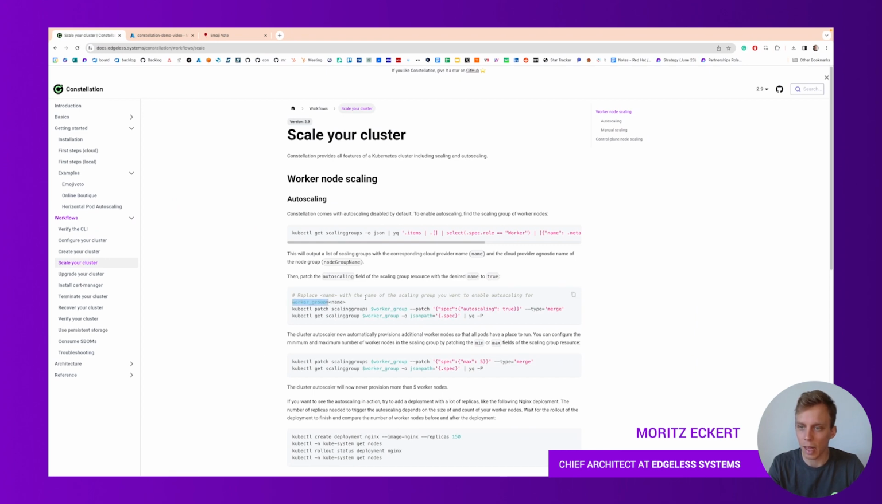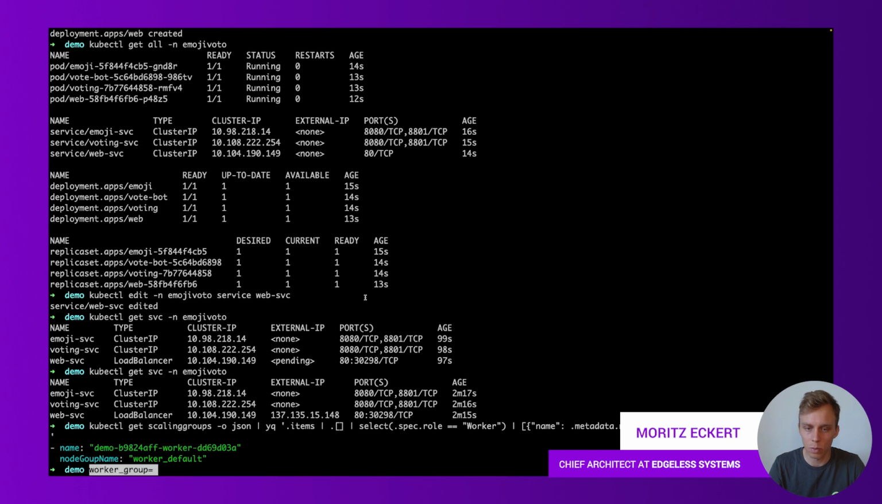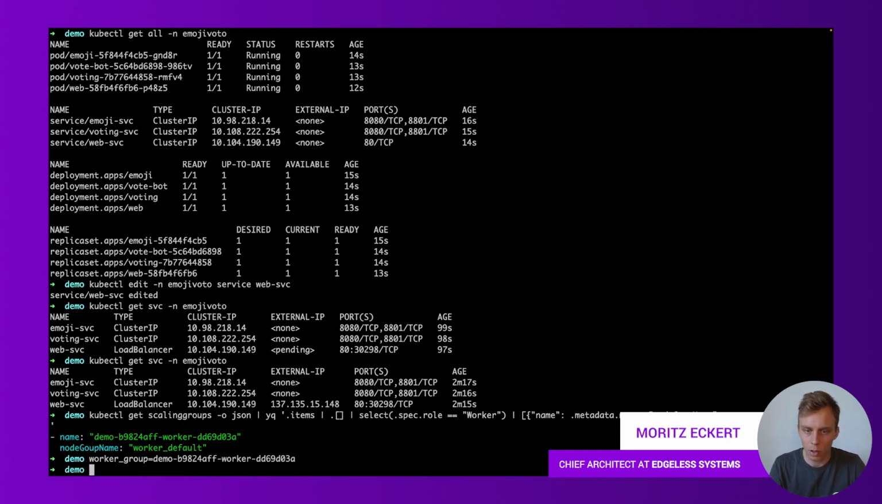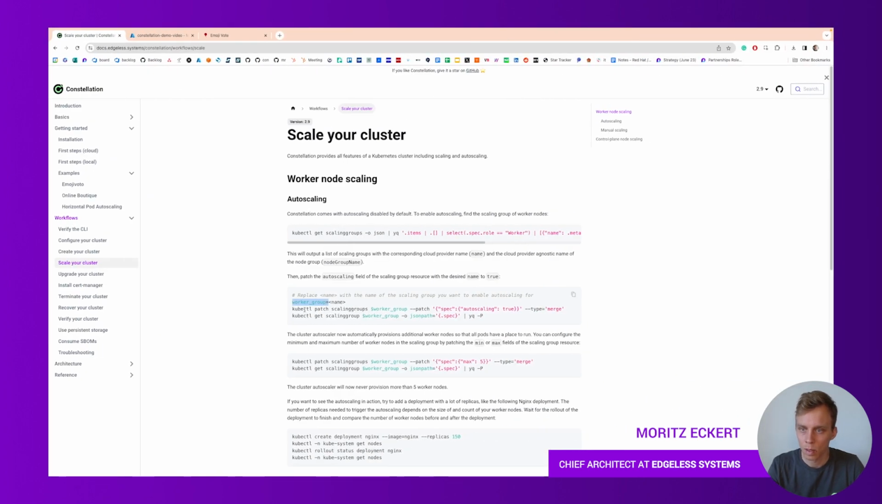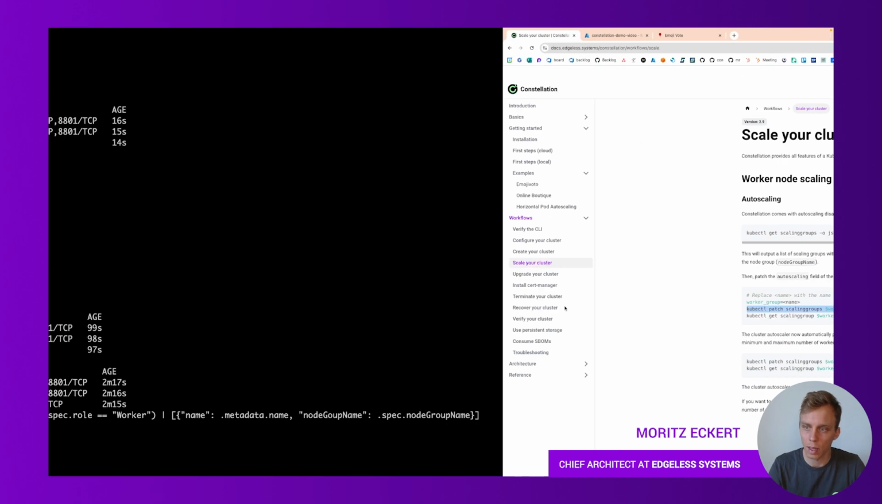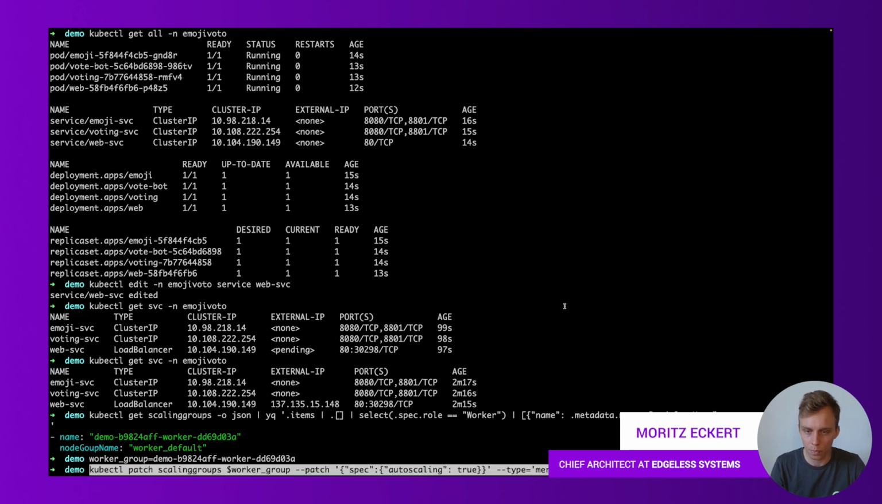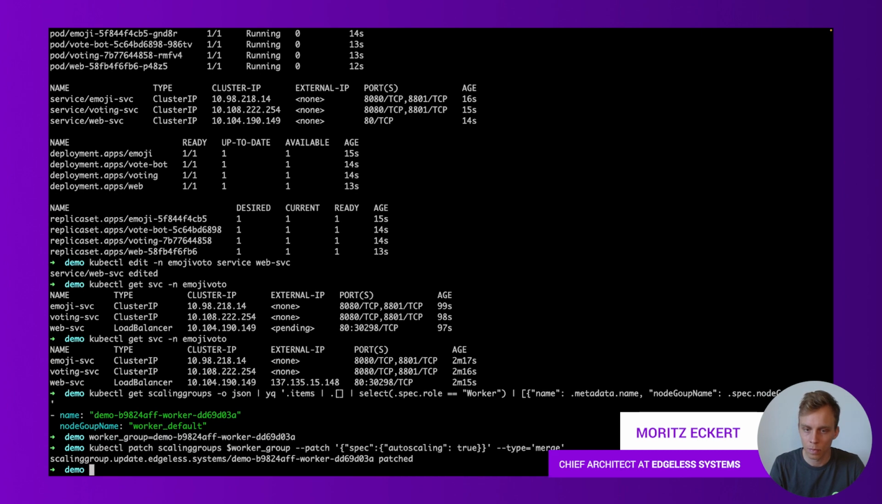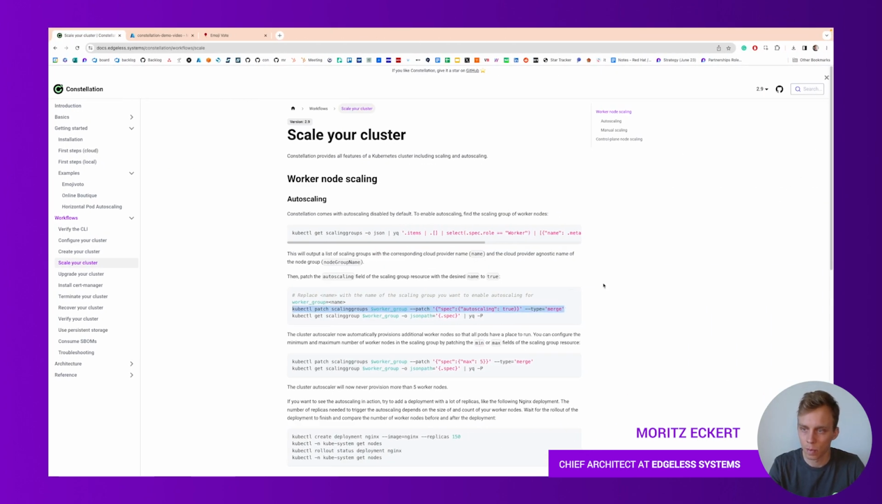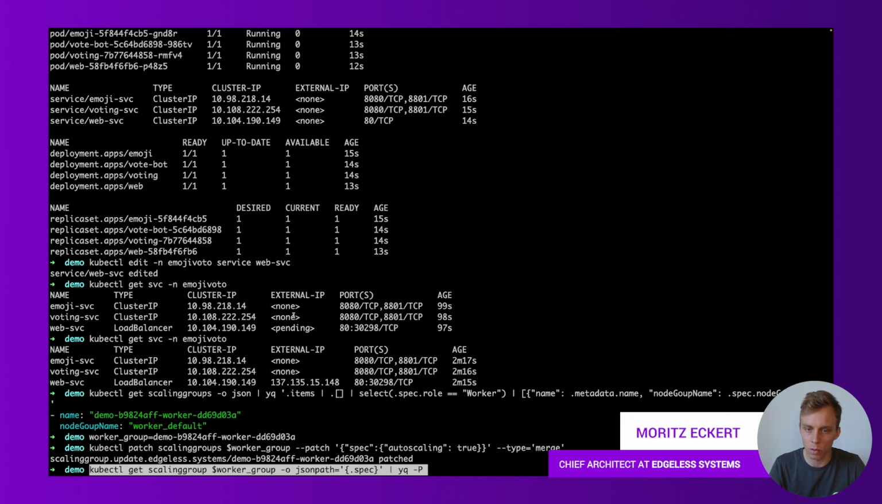And if we go back, the steps for enabling auto-scaling for the scale groups are, first let's set this to that one here. And then we copy this command that enables the auto scaling for that scale group. And now we should see that auto scaling is enabled for that scale group.